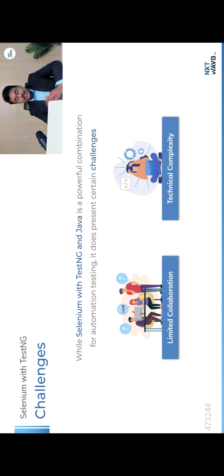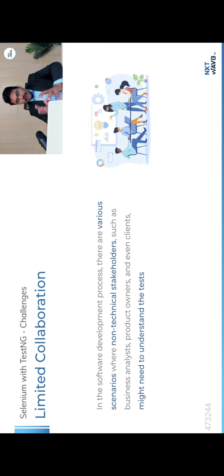For example, limited collaboration, technical complexity, and so on and so forth, right? For example, in the software development process, it's not just the software developers or just the testers altogether. There are various other scenarios where non-technical stakeholders, they could be business analysts, product owners, or sometimes even clients might come into the picture, right? So they might need to understand the tests that we are doing, or they might want to understand the features that we are building, and so on and so forth, right?